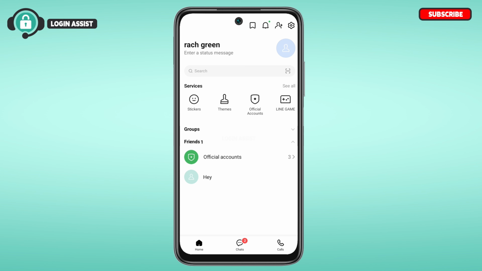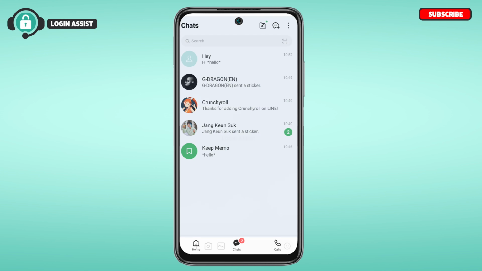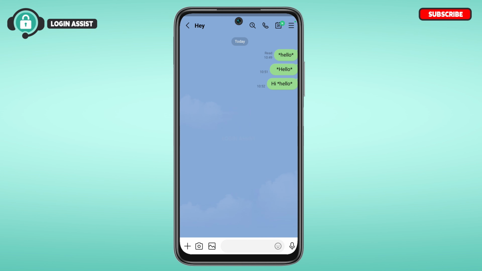Now what you have to do is go to the chats interface, tap on the chats icon that you can see at the bottom of your screen. Now once you do that, you'll be led to the chats interface. You'll be able to see all of your chats over here. Simply tap on the chat where you would like to send the bold text. Now after you do that, that particular chat will be opened.